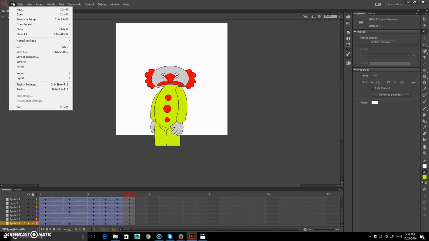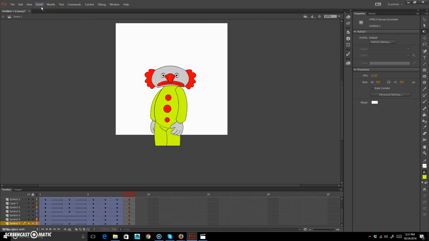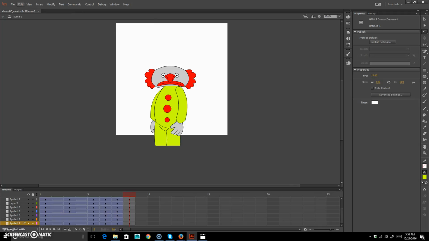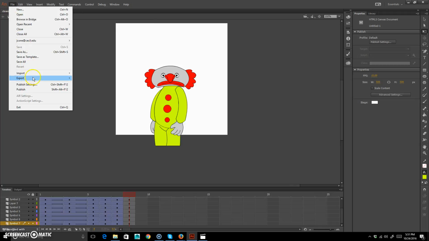So basically what I'm going to do is just export this out. Well, actually, first let's do this. I'm going to do Control-Shift-S. And we're going to save this as tut02 master. Alright, so it's always good to save the master file. And file, now we'll export this.